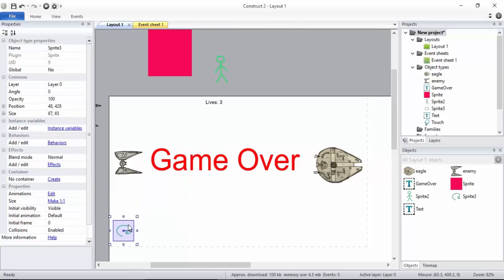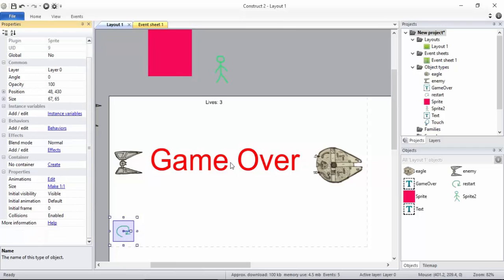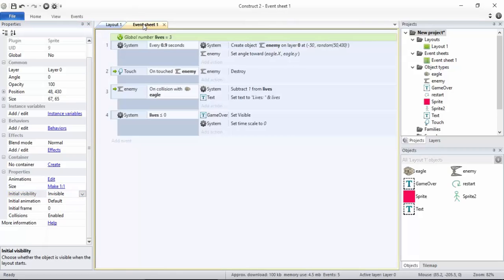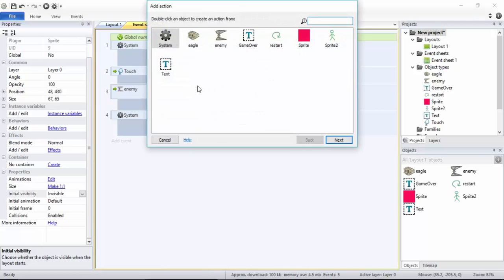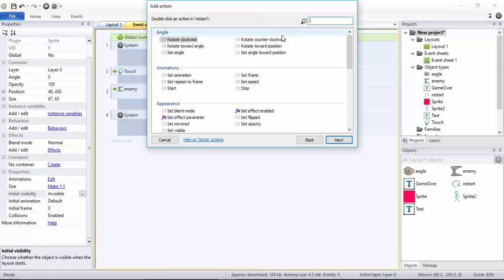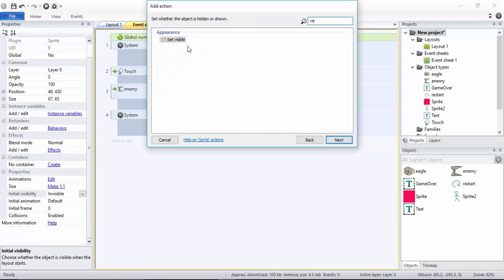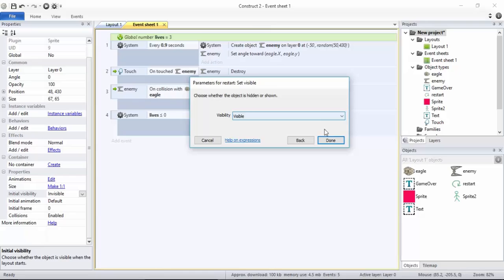I'm going to put it here, and I'm going to call it restart. And I don't want it to appear at the beginning. I want just to make it appear when the game over starts. So I'm going to do something similar to what we had here to set visible, and that is restart visible, set visible, and visible. That's fine.